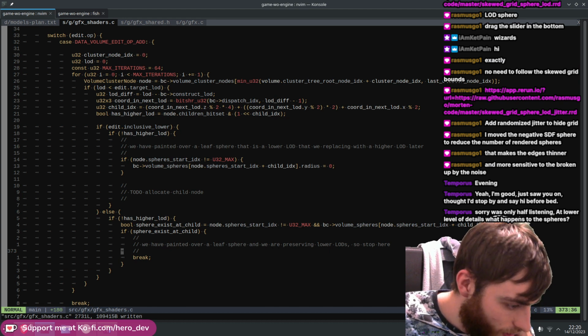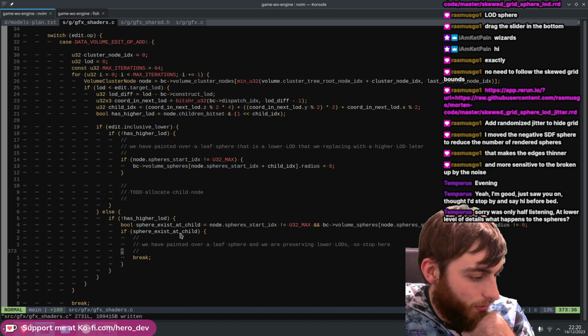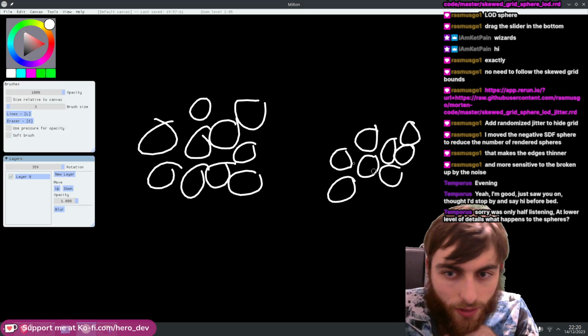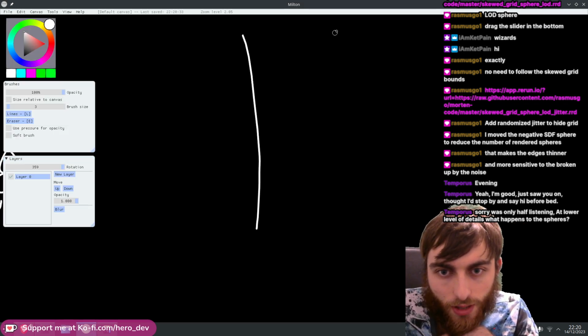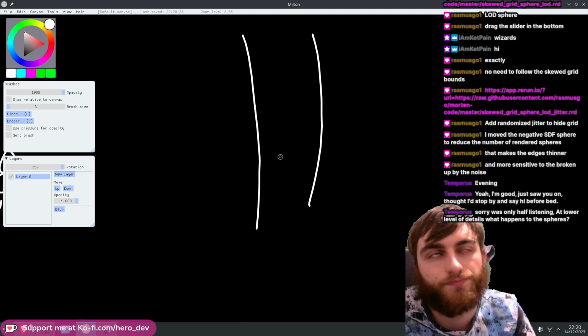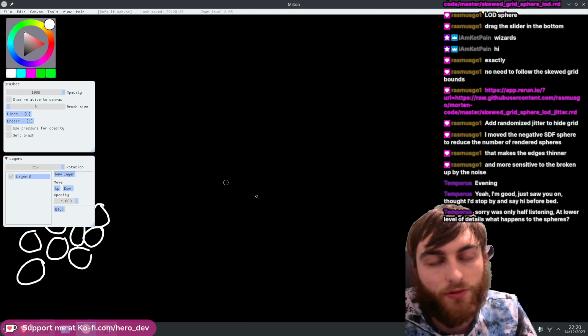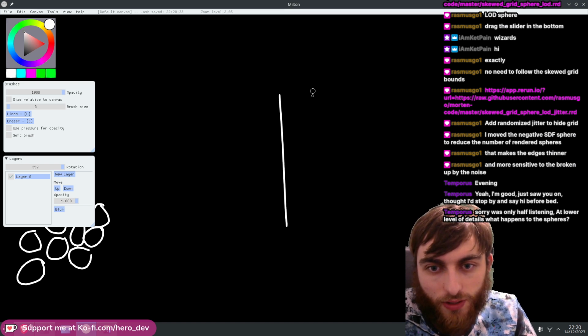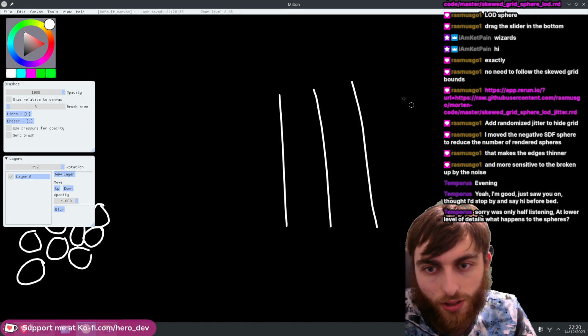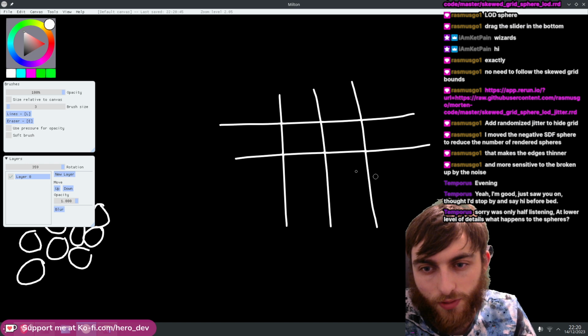The only half listening, what happens to the spheres? Right, so the idea is we have a grid. You basically paint spheres into a grid, only when you are building something. So you paint spheres into a grid.